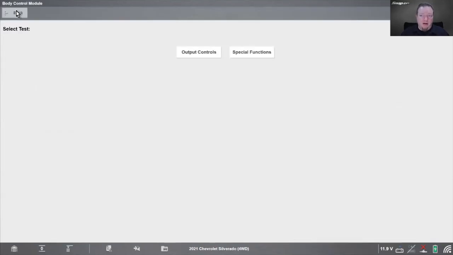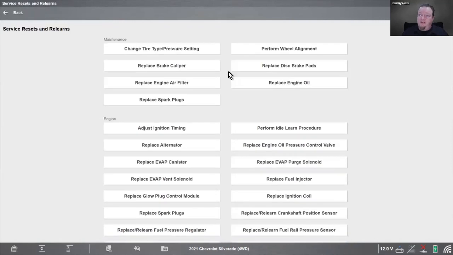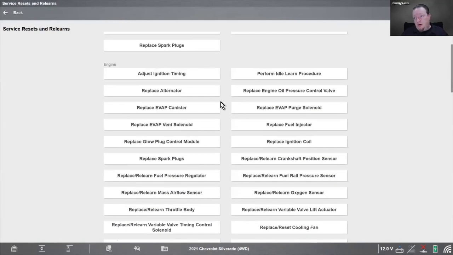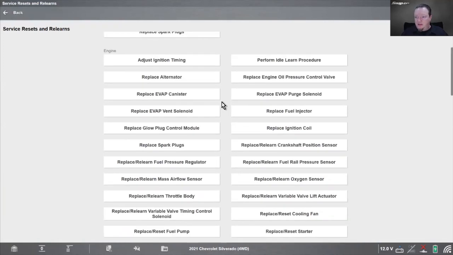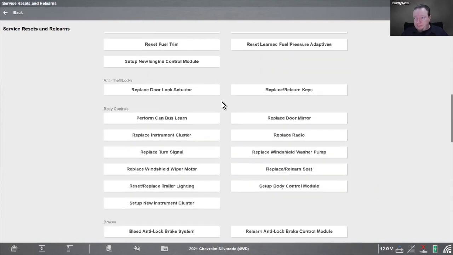Now, how would I know if I even needed to do that? Well, if you have one of the tools with the service resets and relearns, one of the nice things that it does is it'll pull that from both. So let's say I need to do the brake pedal position sensor. So that is in here under, where is it?